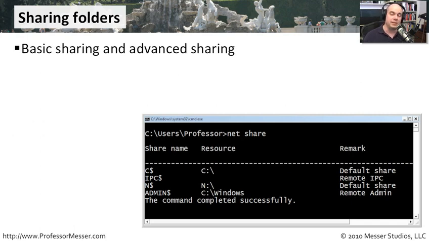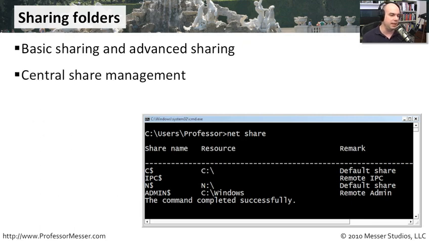There's different ways of doing file sharing. There's a basic sharing functionality, and then there are advanced sharing functions. We're going to look at both of those in our next section. We're going to demonstrate that capability. I'll also go through and show you how you can centralize the shares that you have.